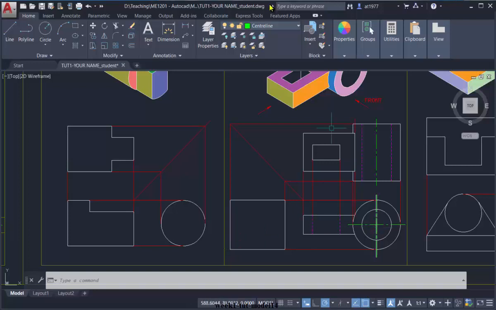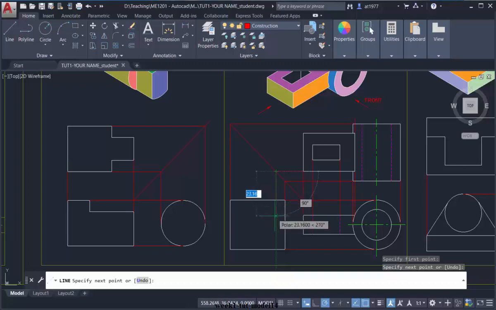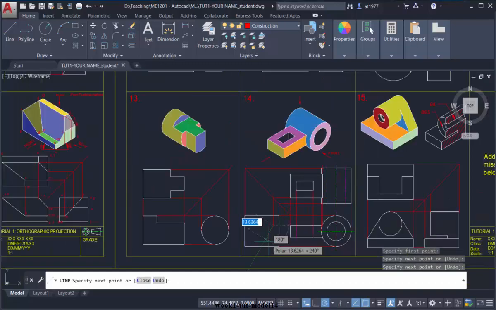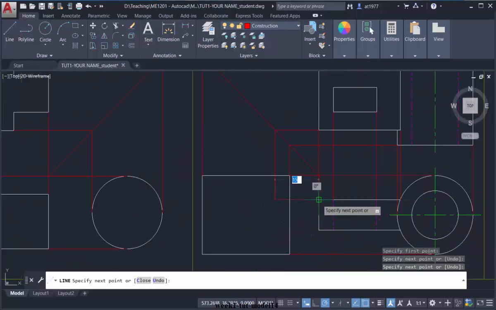Okay, so now I fill in the rest. I go to construction line, line. What I'm plotting now is this rectangle here. So I know that it's rectangle this size. I start from here, drop down to where? The size, or the position, can be inferred from the front view. So I know this is my size. Then same thing. I can track from this point, go to here.